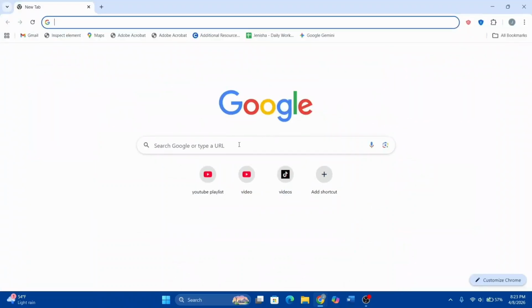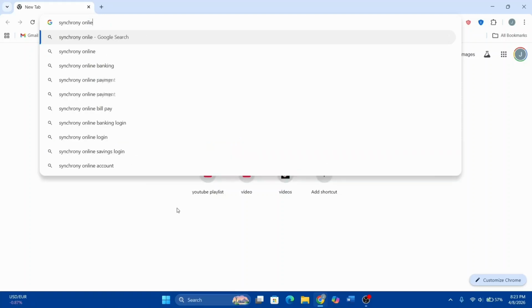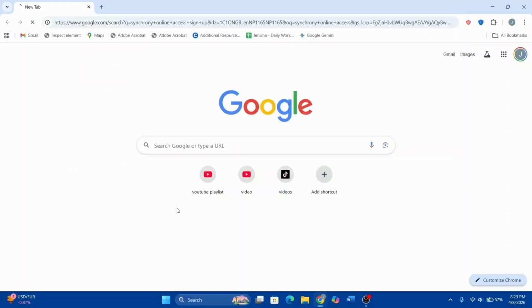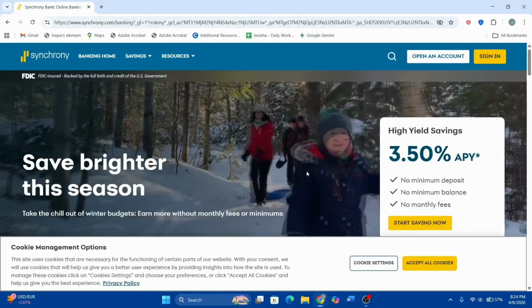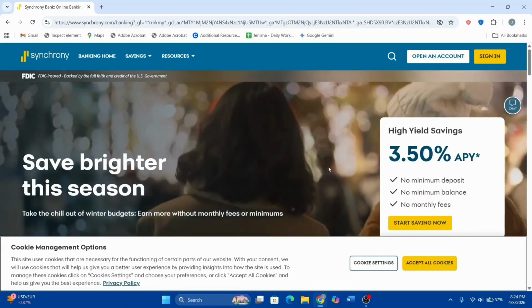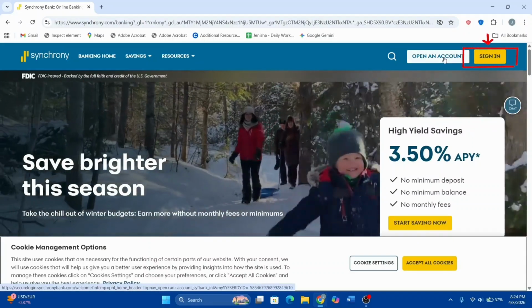So we can start by opening up the browser and we can directly search for Synchrony online access and hit enter, and we'll be finding this link right here. We can click on the very first link that appears. And it's super easy. Once you're on the website, in the top right corner, we can find an option called sign in and open an account. We can select that option.